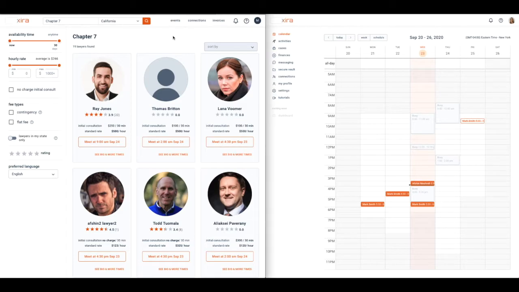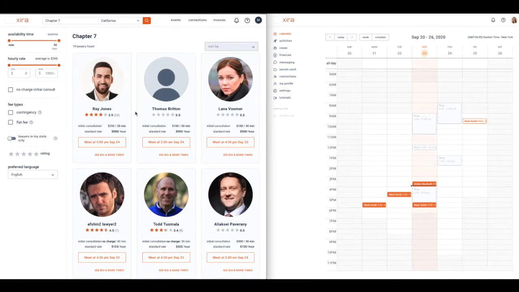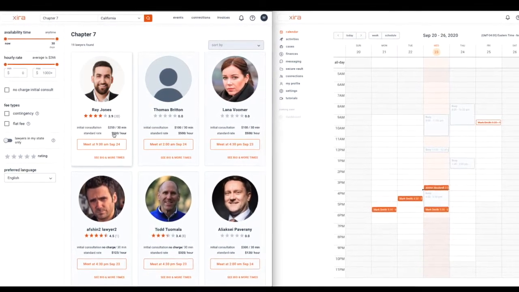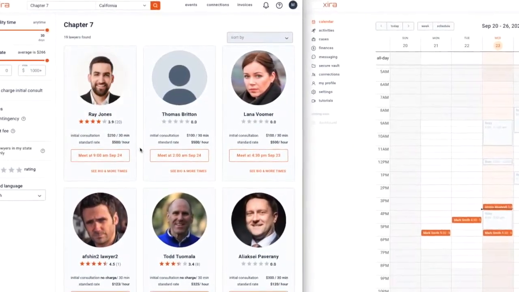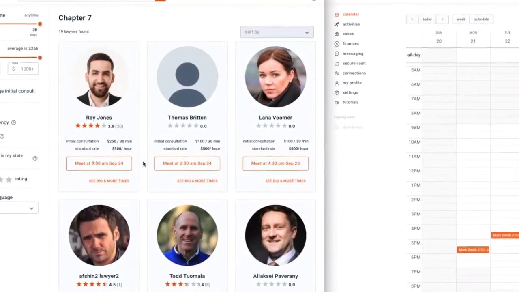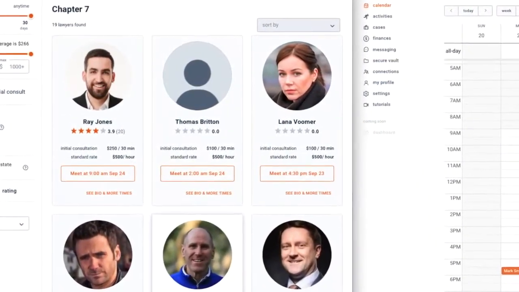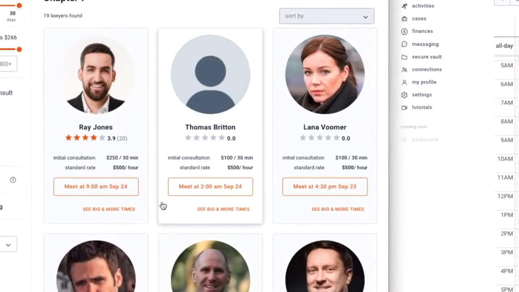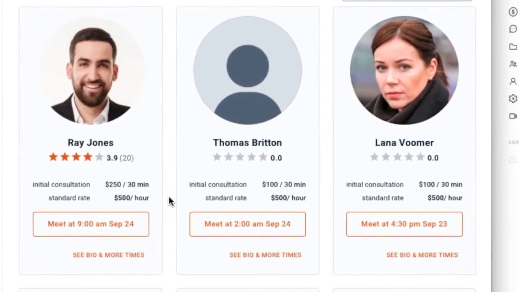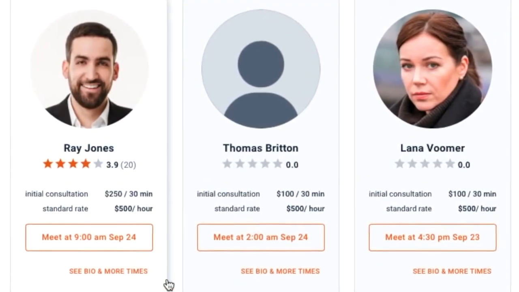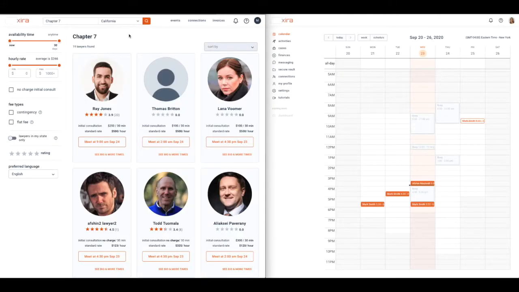In XIRA's search result page, every attorney is represented by a card. Each card provides an easy-to-read consolidated set of information for each attorney, such as attorney's rating, initial consultation fee. Some attorneys offer a free initial consultation to encourage clients' uptake, standard hourly rate, earliest availability to meet a client. The card also includes a link to the attorney's additional detailed information, such as bio and online calendar. We will come back to this topic later.